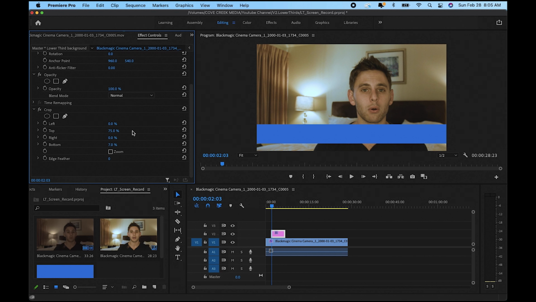And then we'll either adjust the right value or the left value, depending on what side of the screen you want your lower third to come from. The rule of thumb is that you sort of want to place your lower third in the negative space. So if you're doing a talking head interview like this, I'm sort of in the right third, as you can see here. So we want it to come from the left so that, aesthetically, it adds sort of a balance to the image.